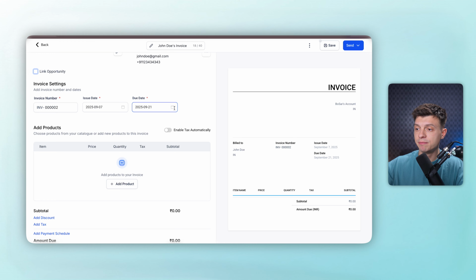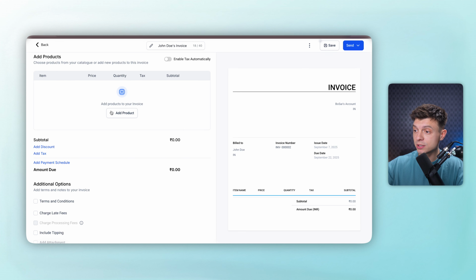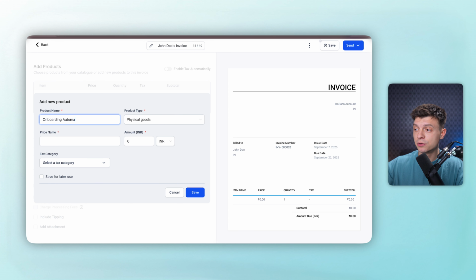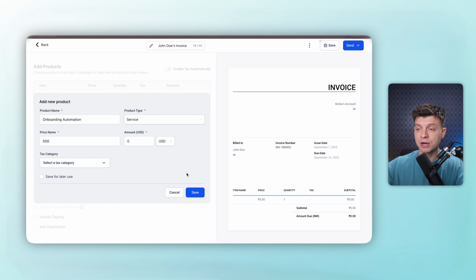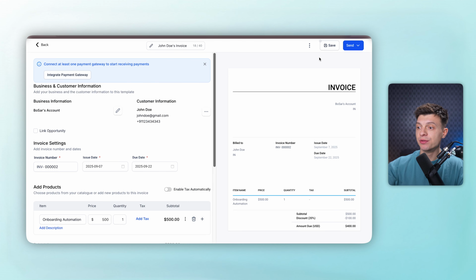You can adjust the billing dates. You can add your product. In this case, let's say onboarding automation, which is a service. You can change currency, you can add tax categories if needed, and then either send the invoice right away or save it as a draft. The invoice now appears in the list, and if you plan to reuse a similar setup in the future, you can save it as a template.